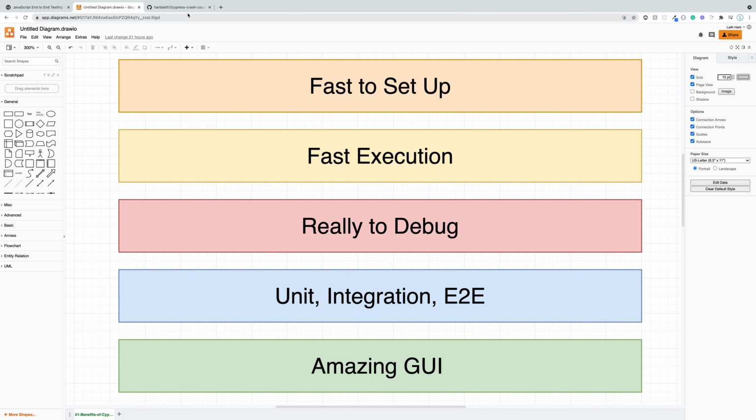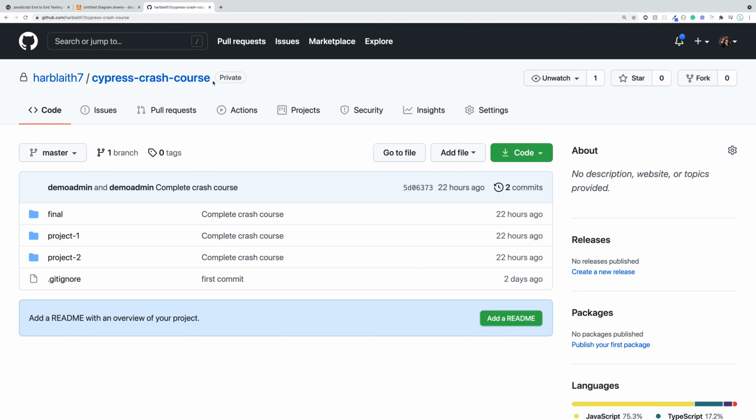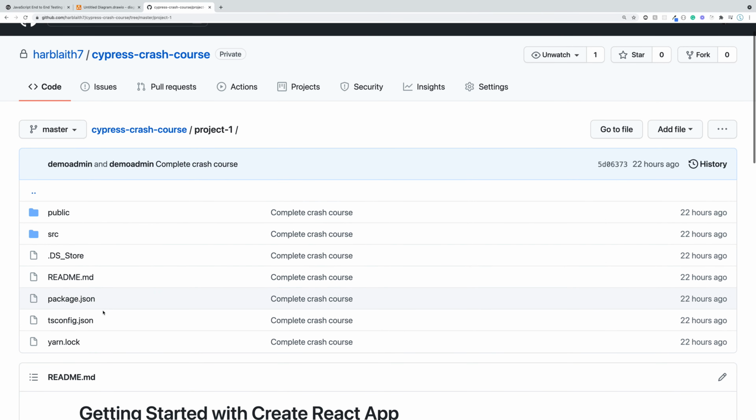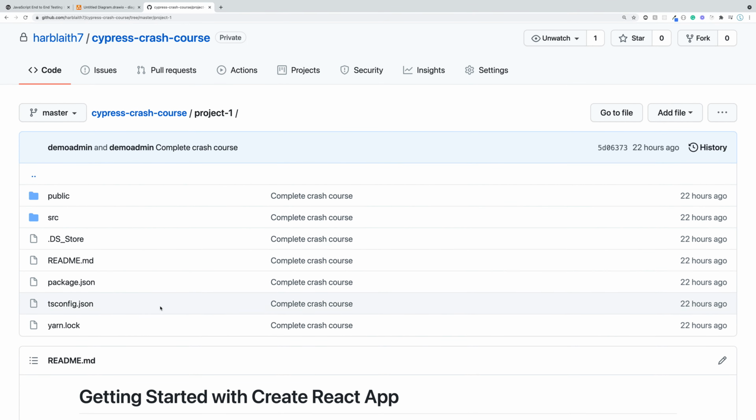So we're going to cover Cypress, and to do that, we're going to actually test a bunch of websites that I have already pre-built. So if you want to follow along, please go to my GitHub repo at harblaith7/Cypress crash course and go ahead and clone this repo inside of your local machine. Over here we have two projects, and these are basically the projects that we are going to test.